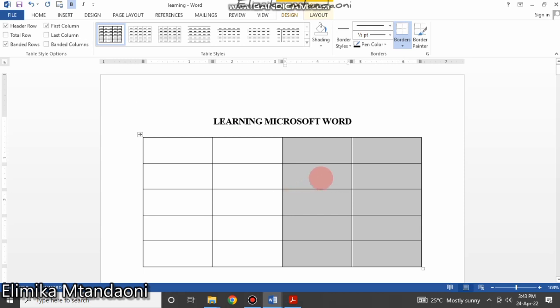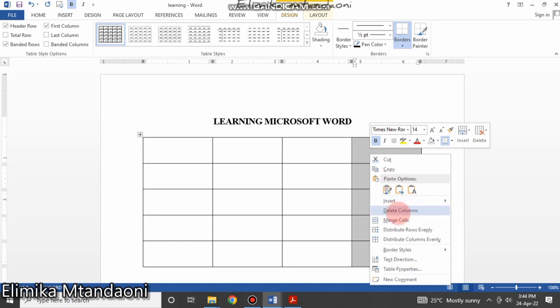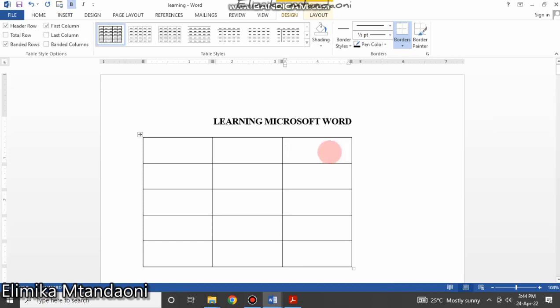But we have added 2 instead of 1. Then what should we do? We want only 3 columns, 1, 2, 3. Then we need to remove this column here. So you select this column here, then you right click, then you say delete columns. Boom, the column is gone. Now we have our table, a very nice table.